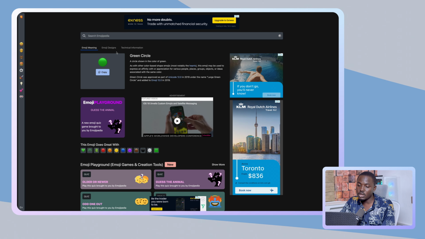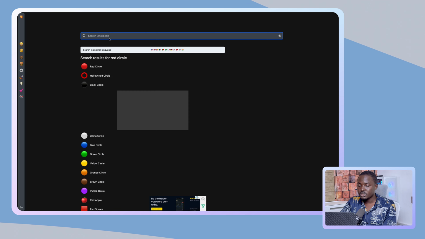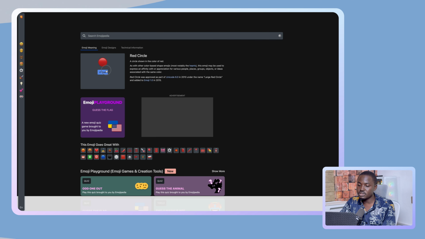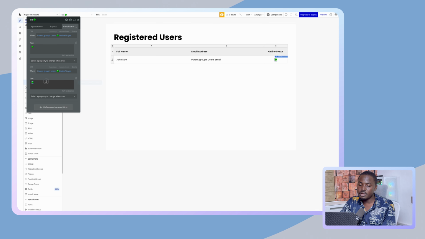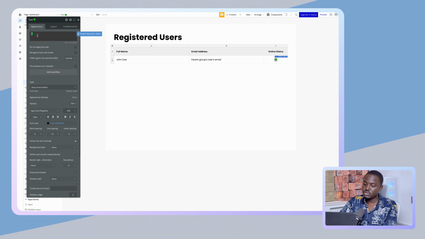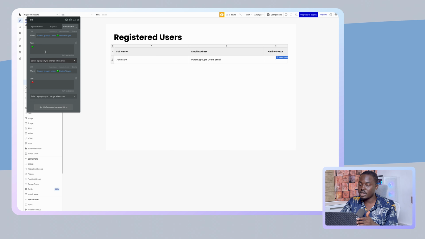So I'll go back here and I'll look for red circle. So let's go to red circle. And this is a red circle that indicates the person is not online. Now I can go and paste it here, and then you can remove this one so that it doesn't flicker from online offline. So just leave it empty and this will handle the rest. So online and offline is handled from here.